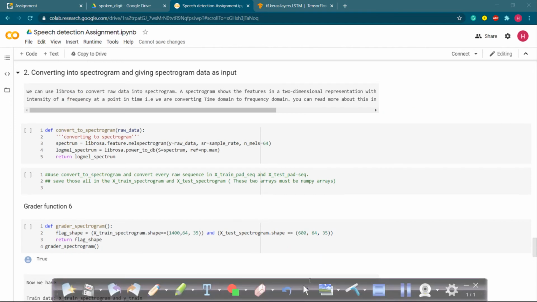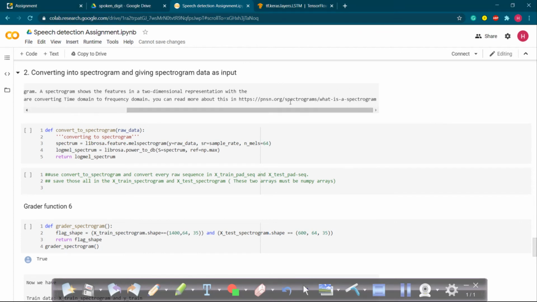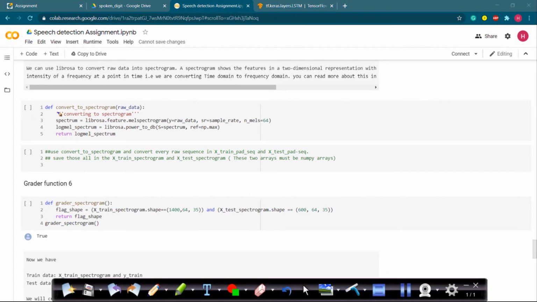You can read more about spectrograms in the link mentioned here. We are provided a function to convert to a spectrogram, named convert to spectrogram. You can check out this function. You have to use this function directly and convert every raw sequence in your X-train patch sequence and your X-test patch sequence to a spectrogram representation. You have to save all those results in variables X-train spectrogram and X-test spectrogram. These two arrays must be NumPy arrays, so please follow these types as well.